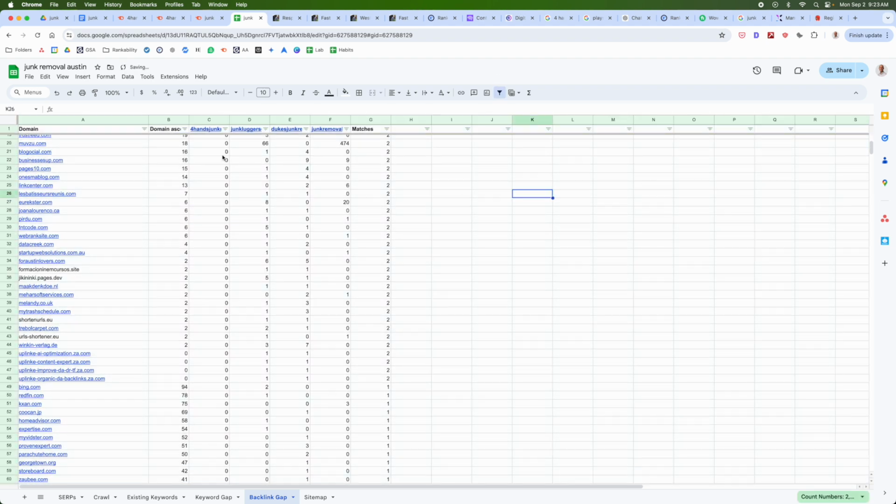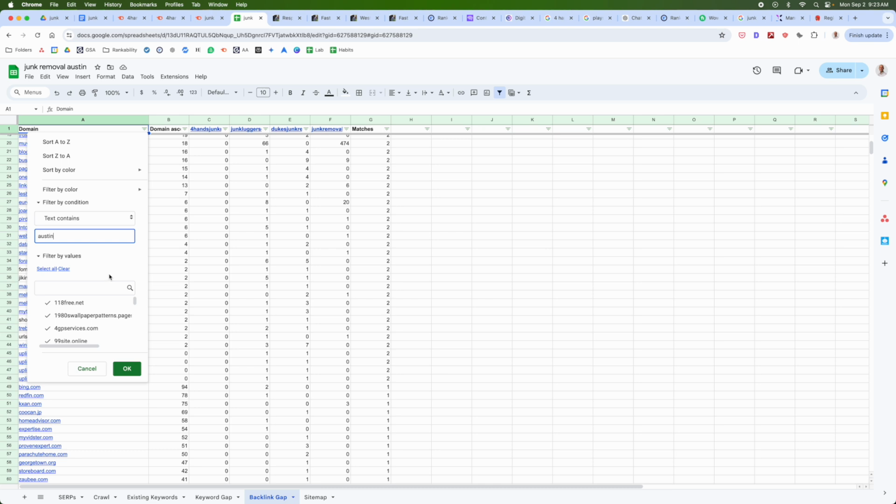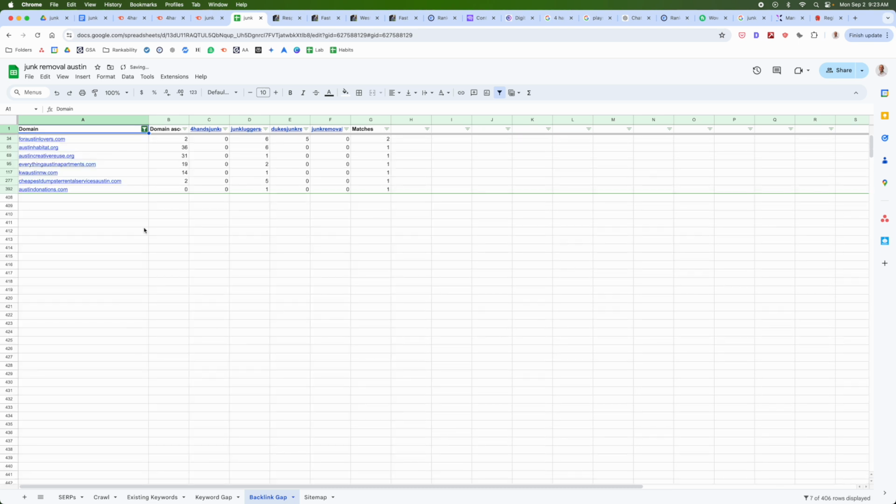So I'm really focused on localized links. You can just go ahead and filter this, and I might filter purely by Austin and see if there are any Austin-specific links that we don't have. And it looks like there is. It looks like we've got at least 7 opportunities to get links on Austin domains. So this would be my focus. These 7 would be my targets. And once I've nailed those, then I'm going to go into the next level.